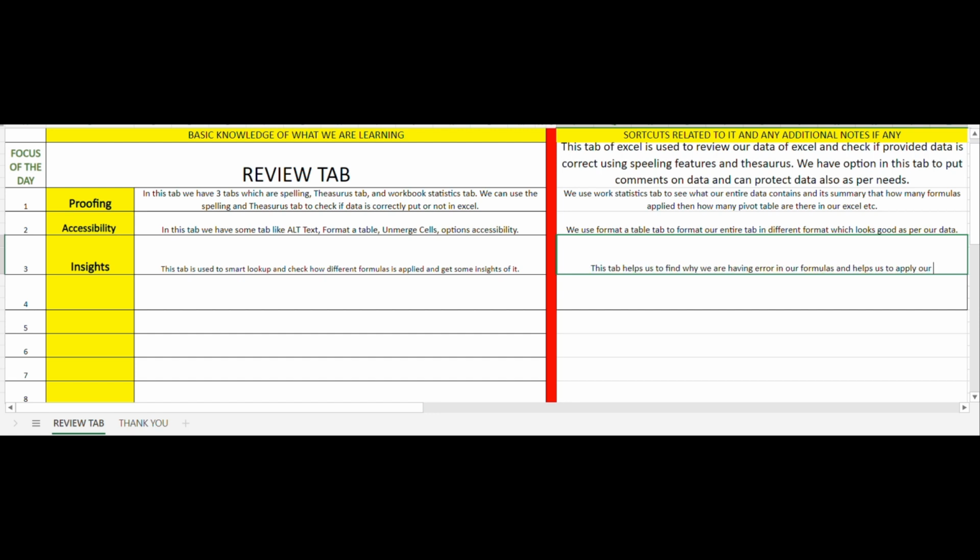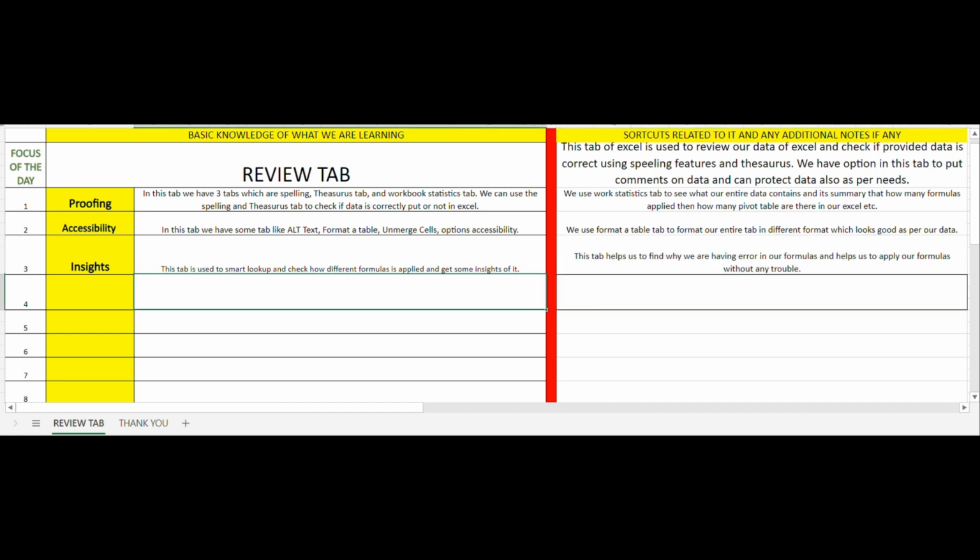This tab helps us to find why we are having errors in our formulas and helps us to apply our formulas without any trouble. Like we have said, Excel helps us to apply those formulas and it teaches us what we are doing wrongly, and it gives us suggestions that we are doing that incorrectly. So change your formula or text accordingly. So Excel is very helpful when we are adding any data to it.